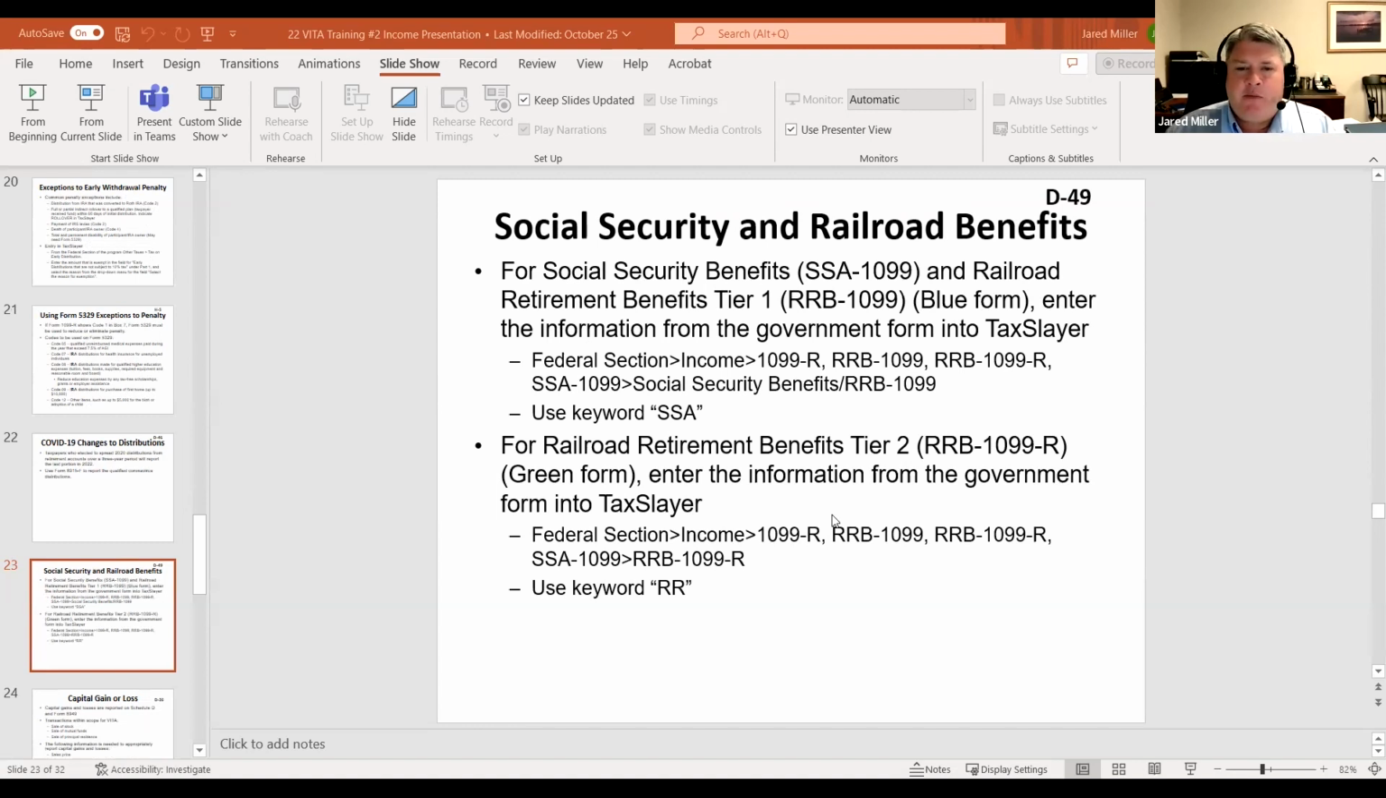For those of you who haven't quite picked up on this yet, people in the accounting world, people in the tax world are not overly creative. So how are we coming up with these form numbers? Well, the RRB stands for Railroad Retirement Benefits. The RRB 1099 is what we call a Tier 1 benefit. It's called the blue form. That's going to be exactly like entering information for the SSA 1099.